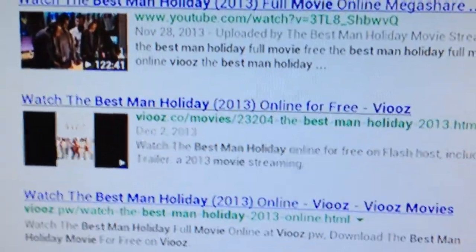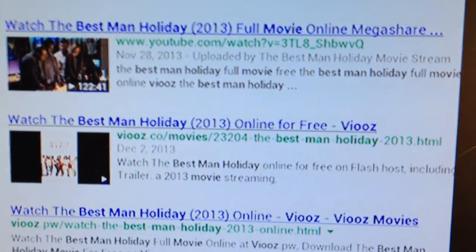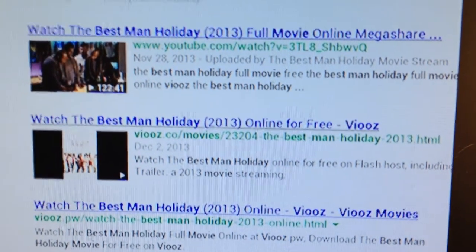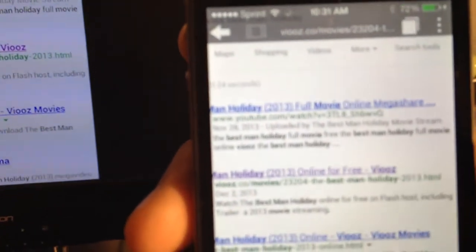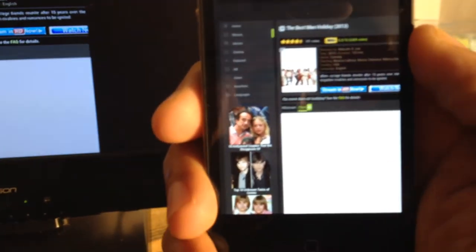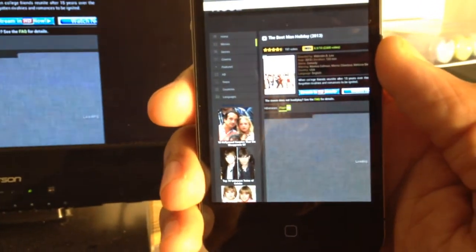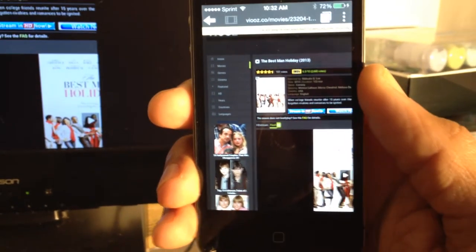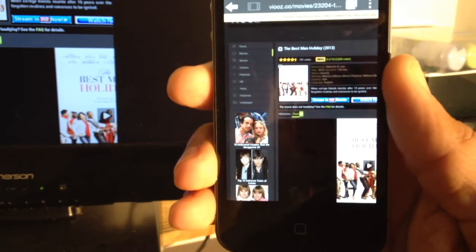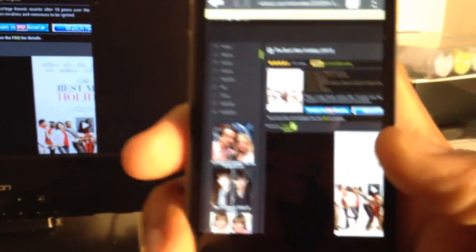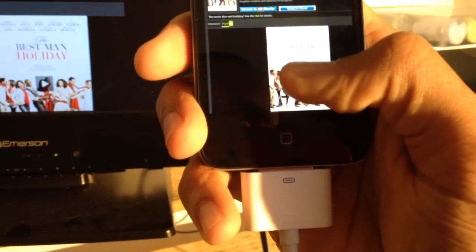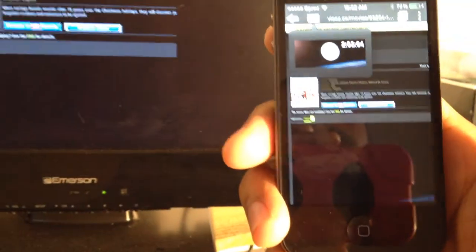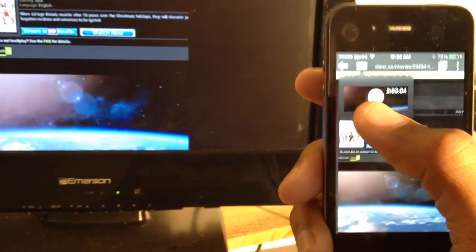Now you're going to want to go to the one that says VIOOZ movies, and that's going to be the website. So you click on VIOOZ movies. And voila, pops up. Now this thing has a lot of pop-ups, so you're gonna have to kind of be careful what you're touching on the screen, because once you touch anything, you're gonna get a pop-up on your screen. But you want to kind of scroll over, hit the play button here. And then tap here. This widens.